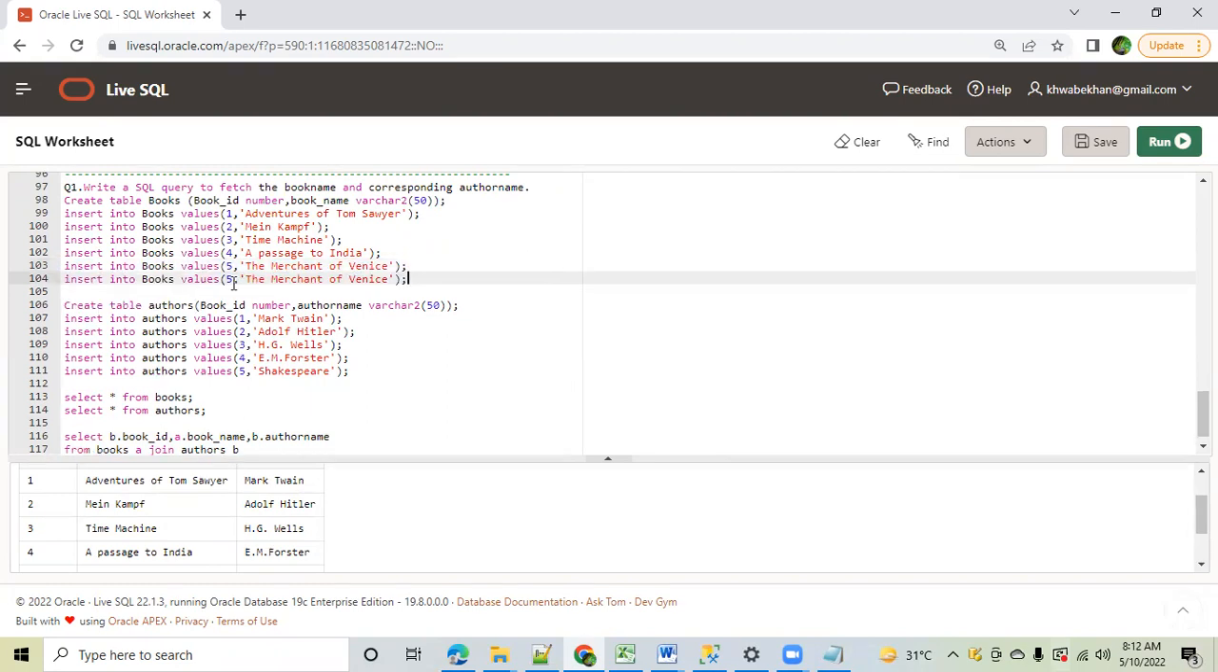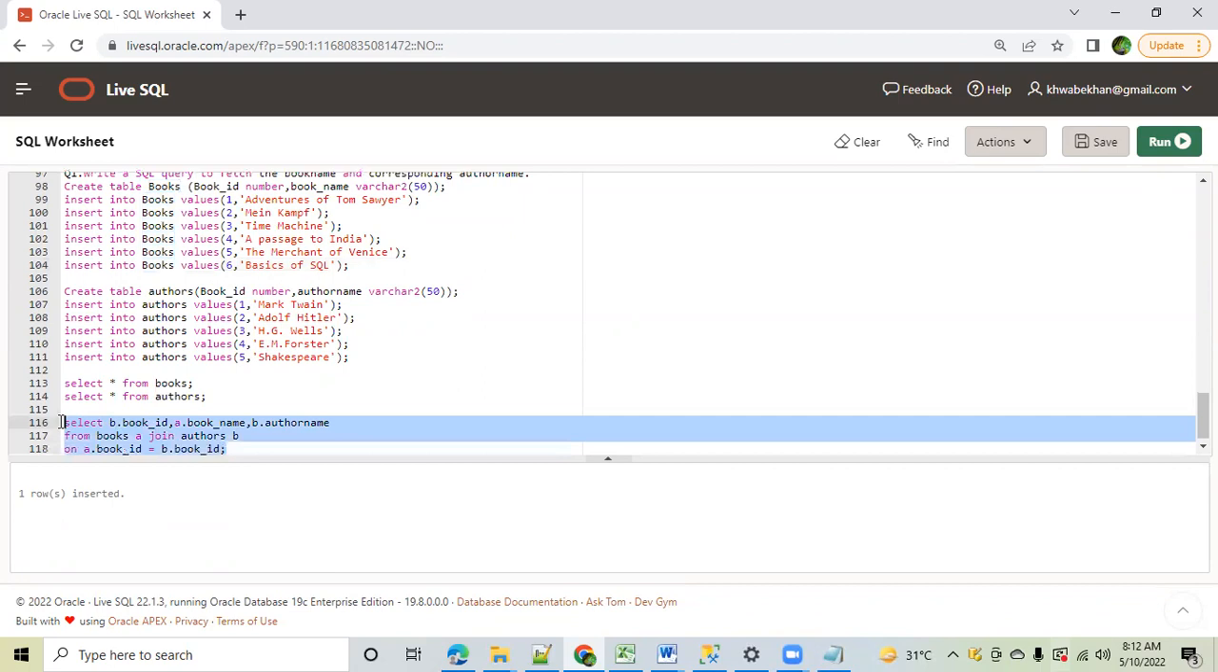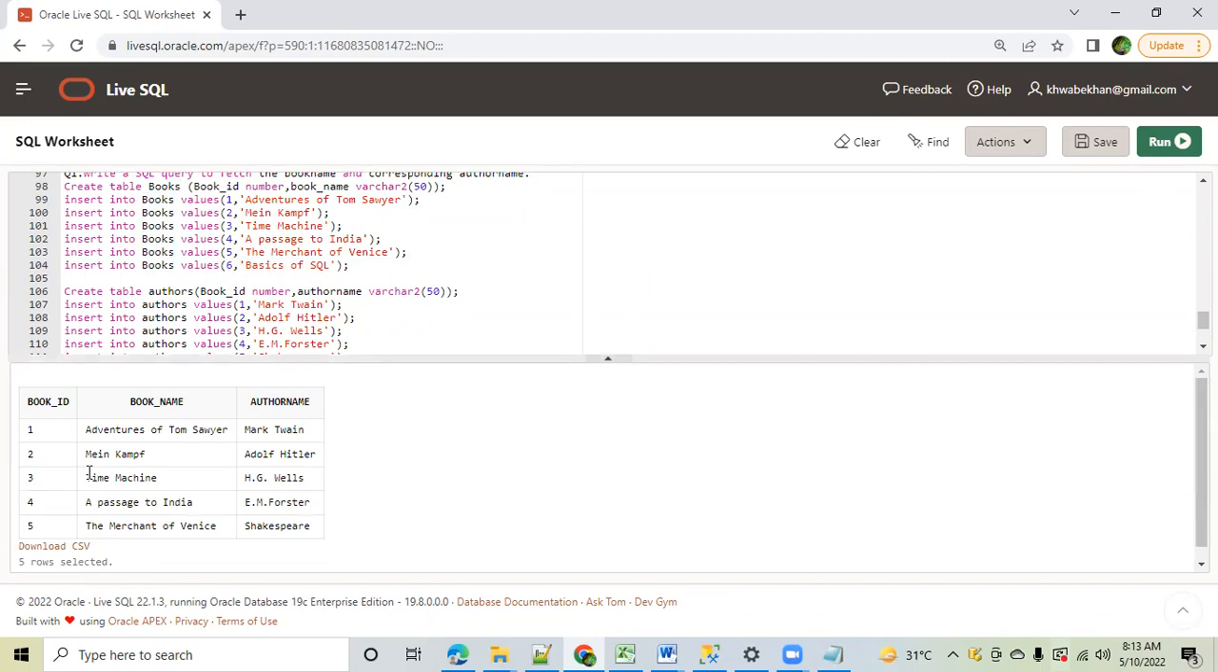No questions. Suppose I'm inserting a new book name. The book ID is 6, and suppose the book name is Basics of SQL. Okay, I've run this. Now in your books table, you have a new book. The name is Basics of SQL, and the ID is 6. Now I'm executing this query again. Now tell me why the Basics of SQL book is not coming in the output. What is the reason?